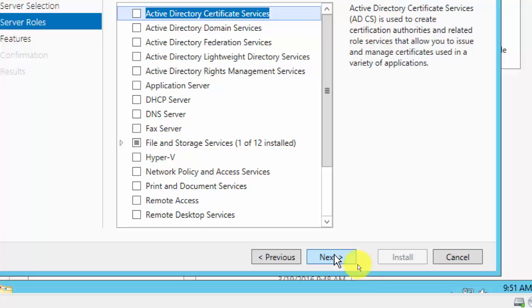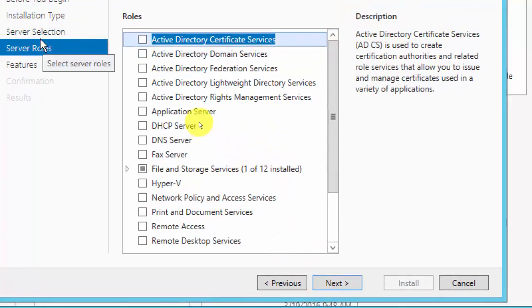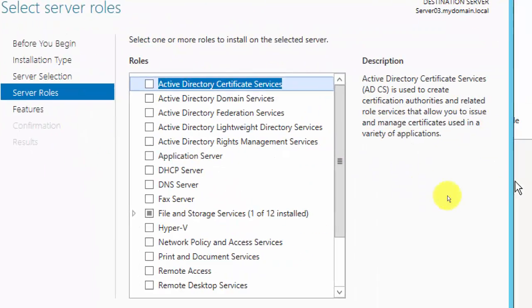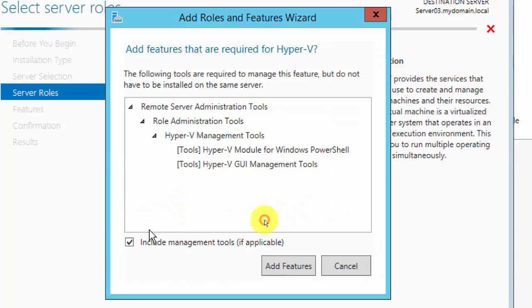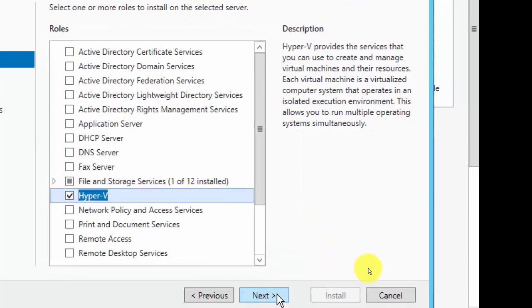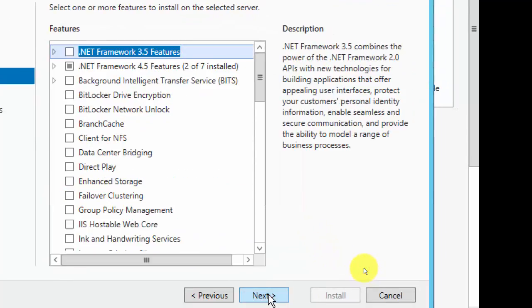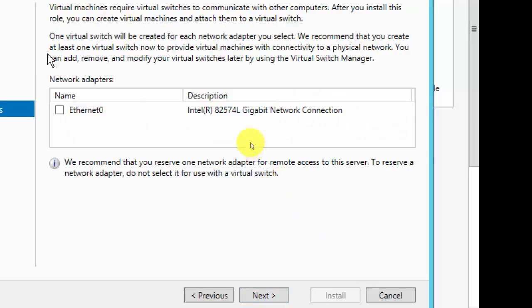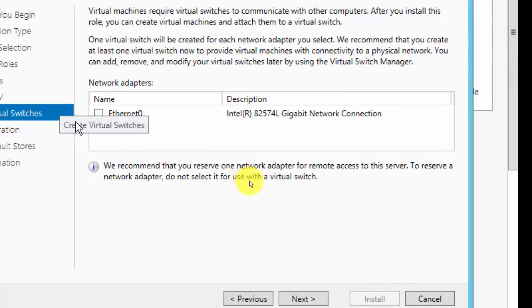So I'm just going to start the installation from roles and features. I'm just going to add Hyper-V on a member server and add the features of that, and click next and go ahead, next. So when we are adding the role of Hyper-V, it asks for the Ethernet card that we want to connect or not.